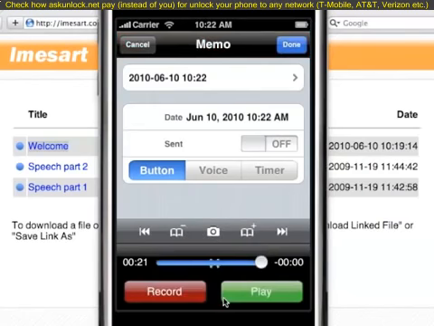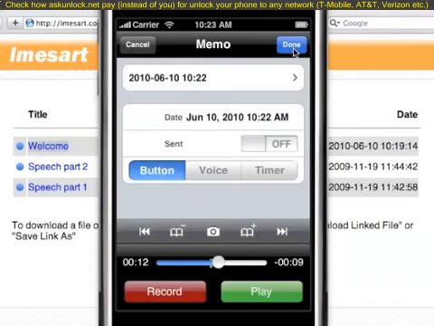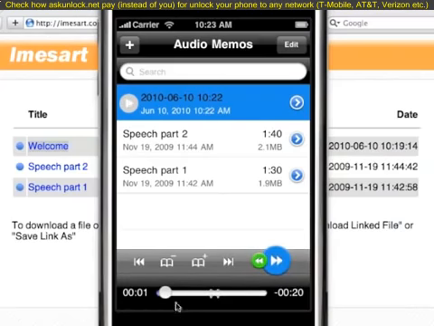Afterwards, when you're playing your recording, you can jump back and forth using the previous and next buttons. You can also press the slider bar to see all your bookmarks. While reading your recording, you can also go back and forth, moving the slider or using the fast forward and fast rewind buttons.